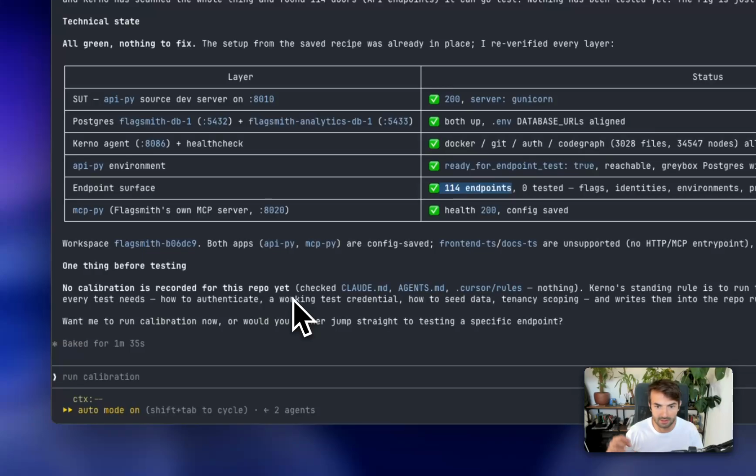And then this calibration is saved as custom rules. Custom rules are things that you can tell Kerno specifically about your repo, business context, logic that Kerno will then remember when verifying the behavior of your application. So here we'll tell Claude to run calibration.